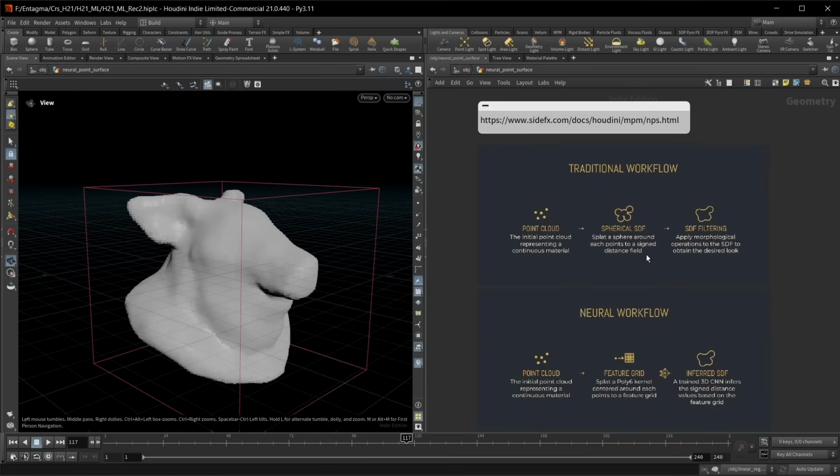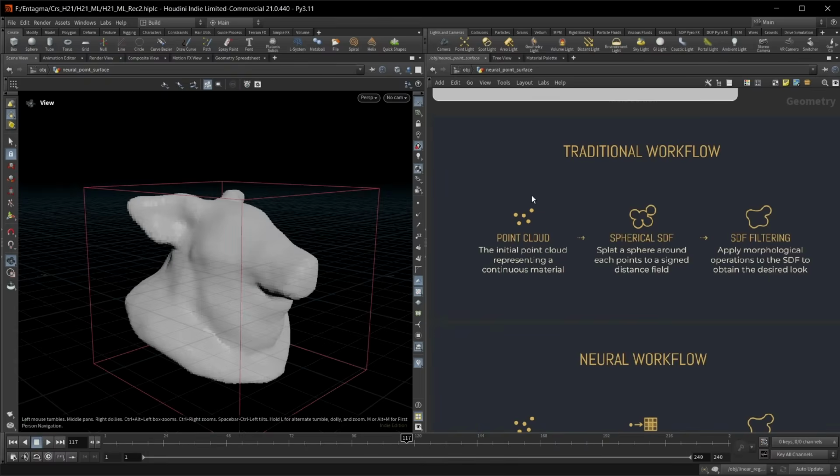And also, as a simple explainer on how all of this works, I just stole these two images in here from the documentation because I think they are working quite well. What we did in the traditional workflow, just took a point cloud and put SDF spheres on every point, and then we used a ton of SDF filtering, so smoothing and dilating and eroding to get to the final result.